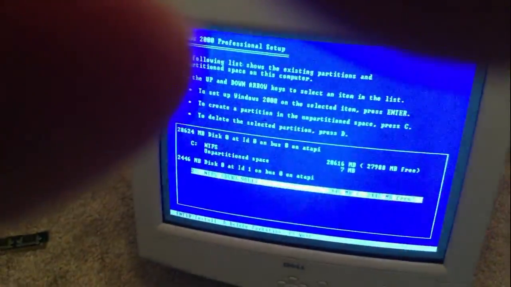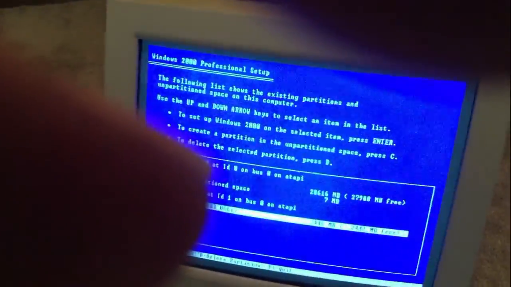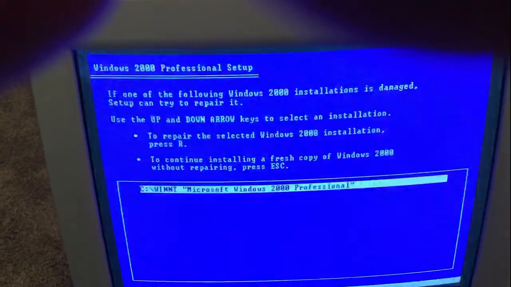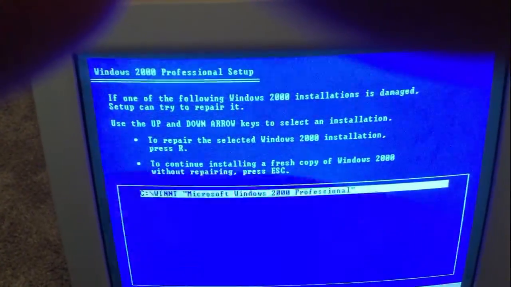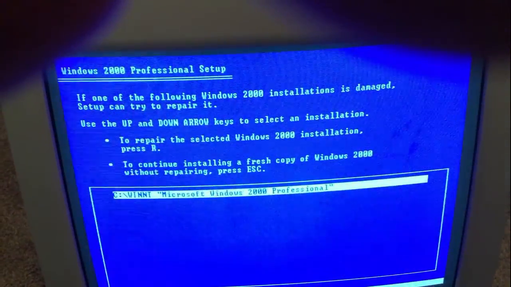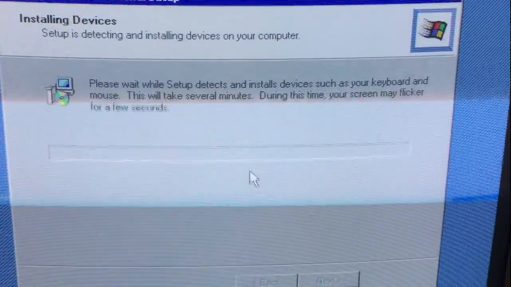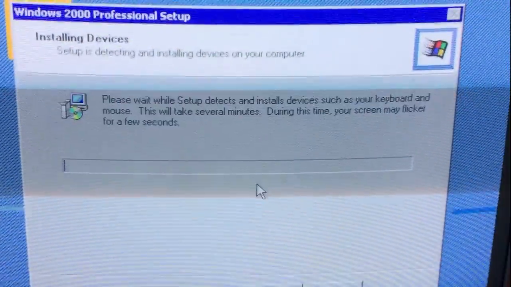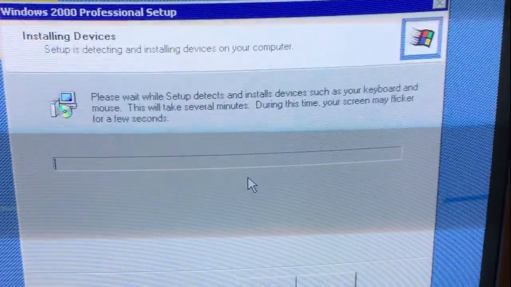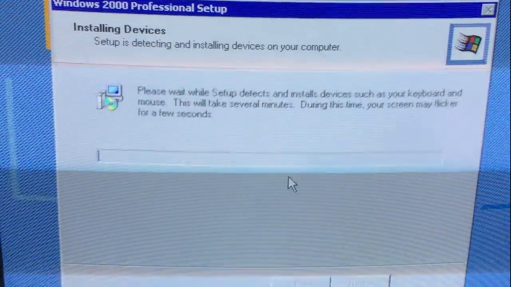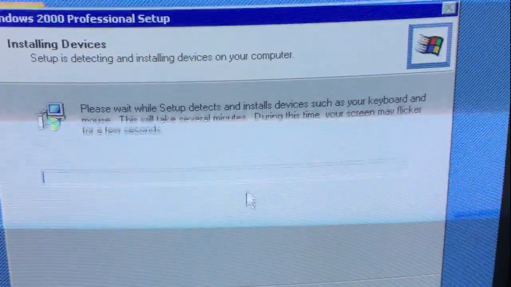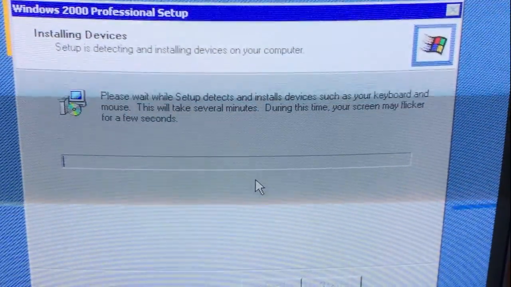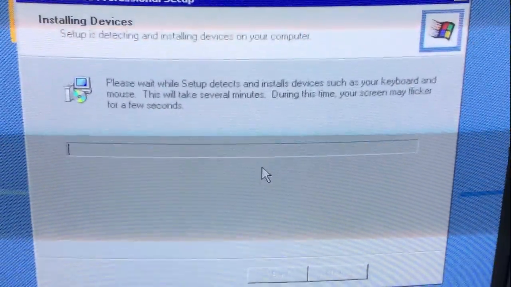It asks which drive you want to load it on. So we're just going to continue without a fresh copy. I was just wondering, we have a 3D card and not a Voodoo. That was just something that came to the top of my head, but we've got a 3D video card on this one. It's an old PCI one.